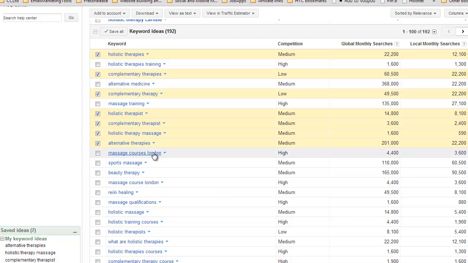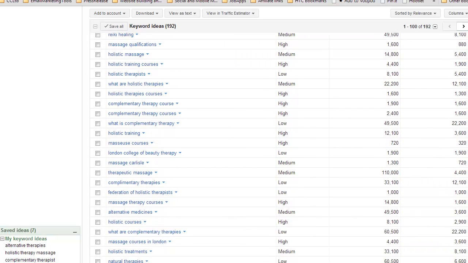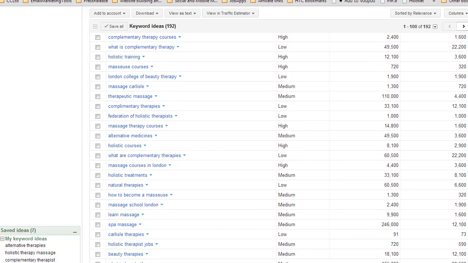You'll notice London crops up a lot, but you're not likely to see a huge amount of Carlisle keywords cropping up. So let's just see if we can find anything in Google's data. Yeah, look at this. Massage Carlisle, a little place like ours, probably 720 searches a month. So that's worth bearing in mind.